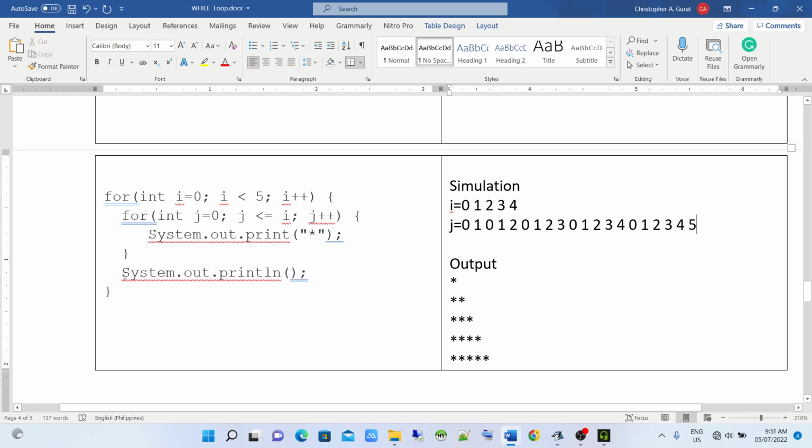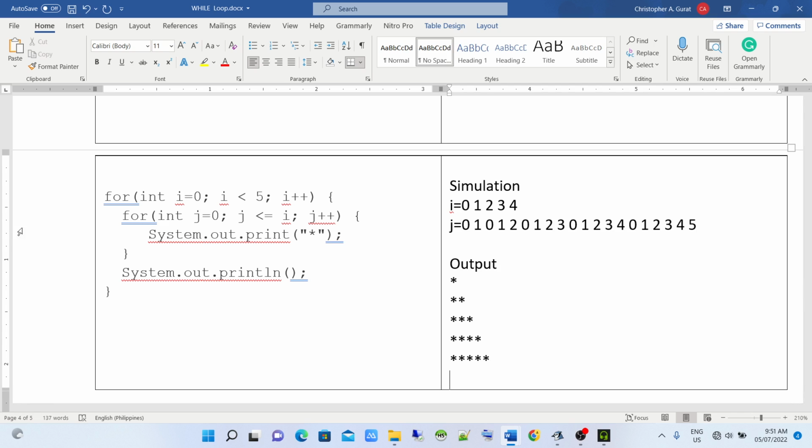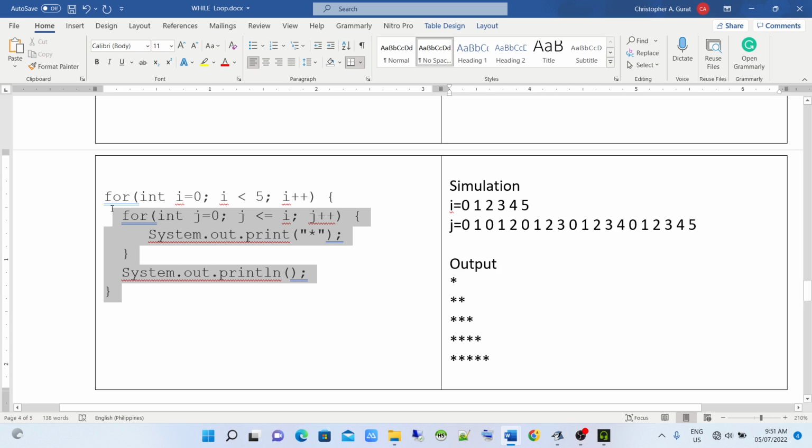So next statement is println. So next line. Then next, go back to your outer loop. So I++. I now will become 5. So check again your condition, I is equal to 5 less than 5. Is it true or false? So meaning it is false. So meaning end of the program.